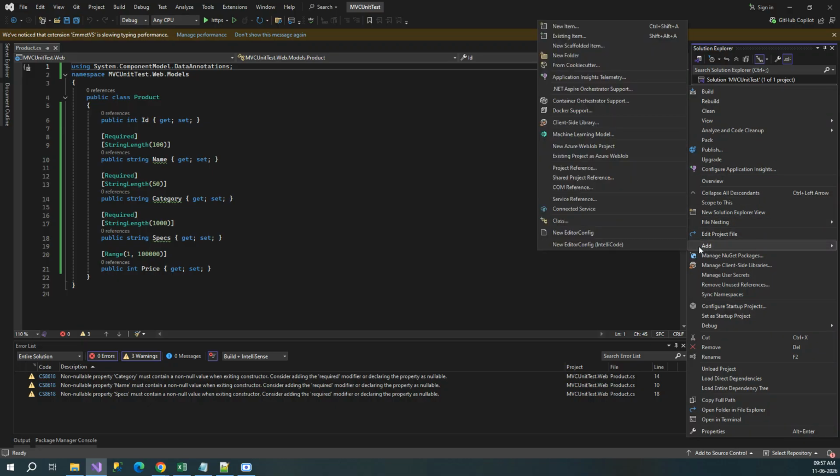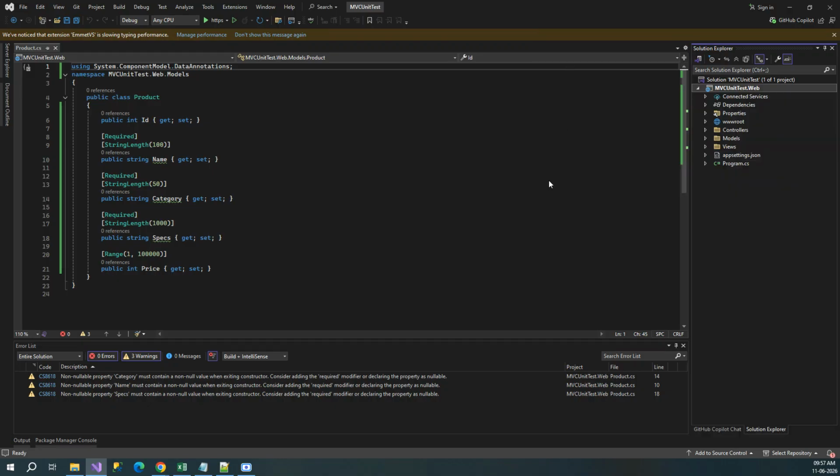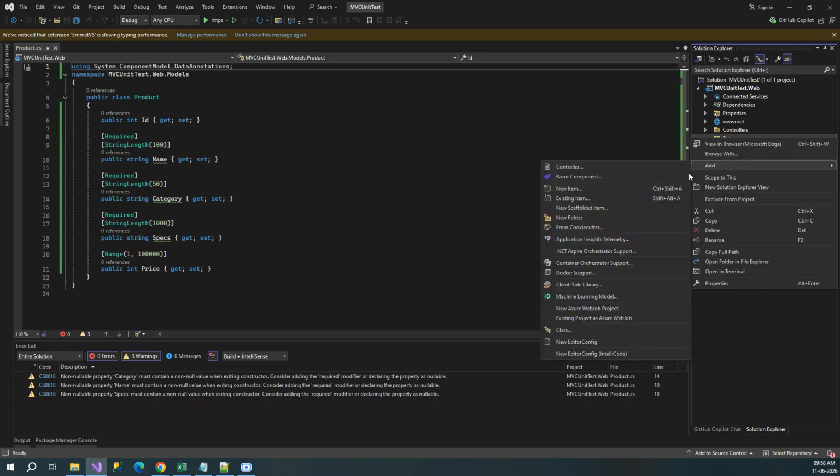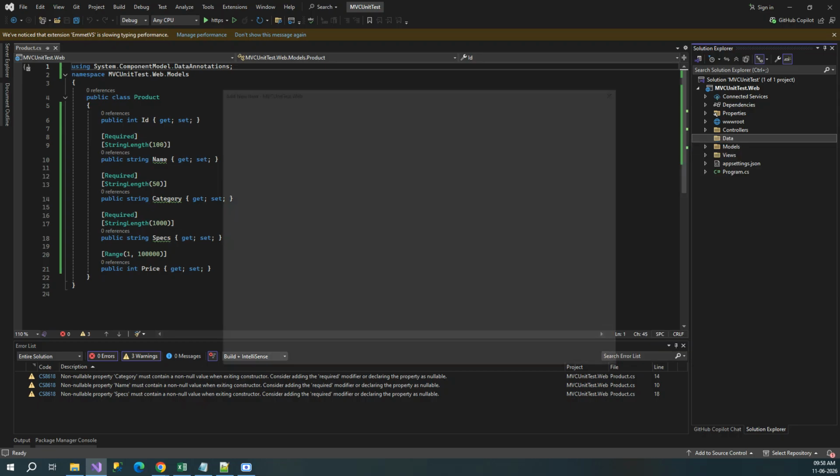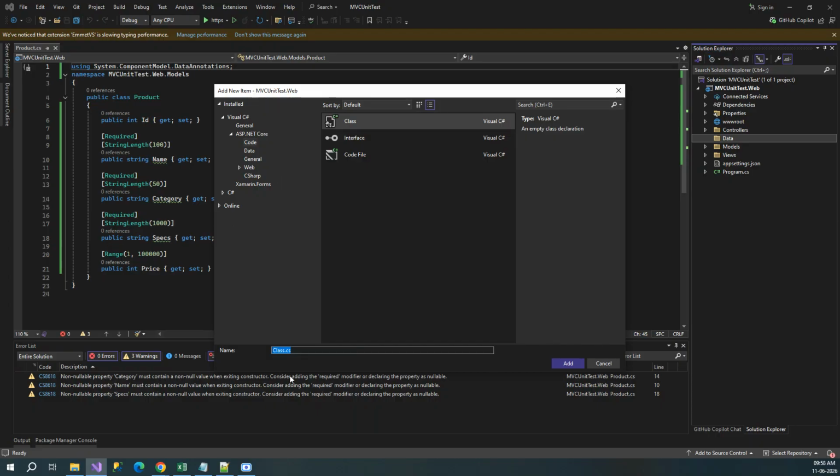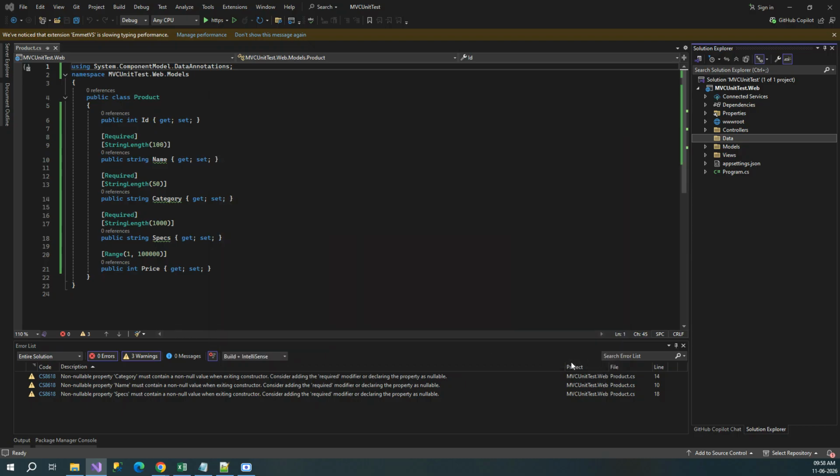Add, let's say, folder, give it a name data. Let's say one more add, this time class. We will be adding the DB context class. So we'll give it a name as ApplicationDbContext. Let me just copy paste, add.